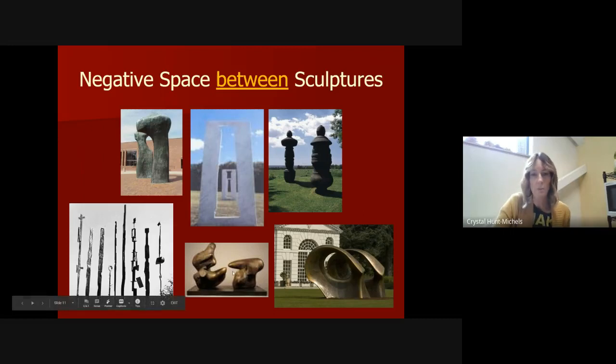We've already looked at this piece, okay? We see negative space in this sculpture that happens in both ways, right? We have negative space that's trapped on the inside, right? But then we have negative space that happens between this sculpture and the sculpture behind it, and the sculpture behind it, okay? So a lot of things happening here.